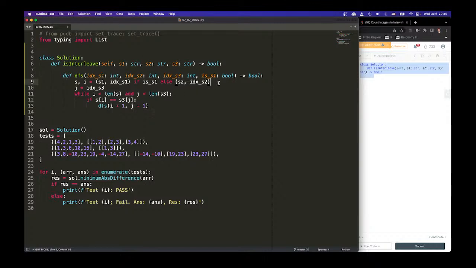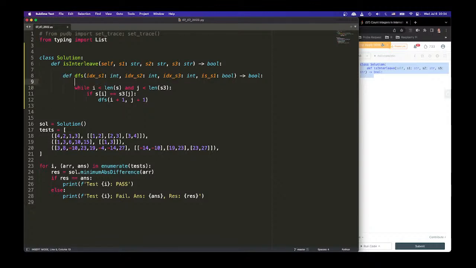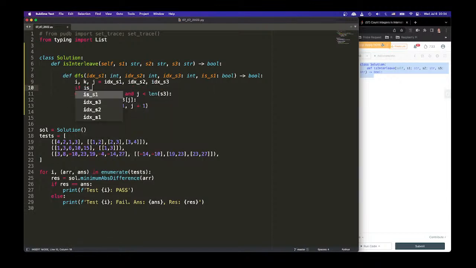Oh, this is not right. Hold on. I, K, J equals index S1, index S2, index S3. Okay? We say if is S1, then we say if S1 I is equal to S3, then I will need to move forward, J, and then K doesn't move.